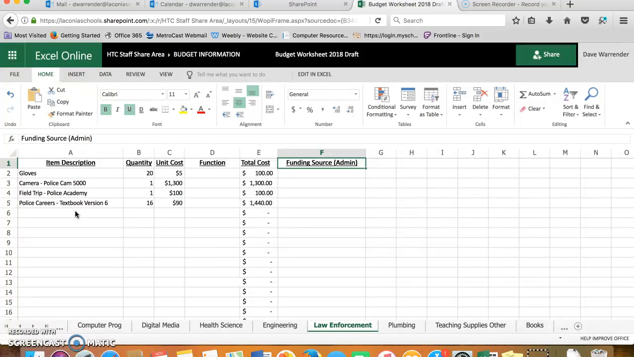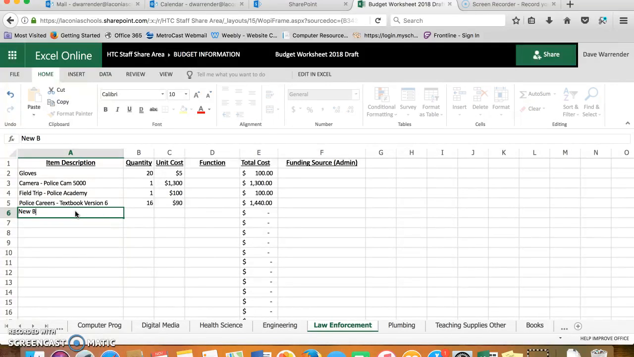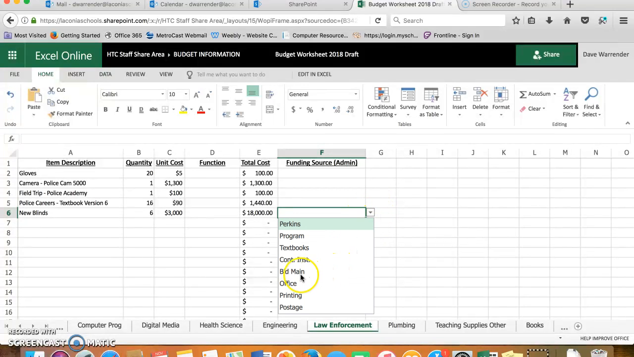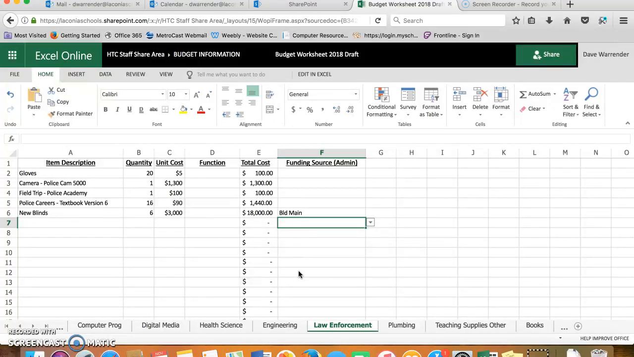Again, there may be things in here which are not going to come out of your local budget. Like you might say, I need new blinds, and you don't know where that's going to come from, and you don't know how much it's going to cost. That'll be a situation where you want to come and talk to me, and I can get the figure on what it might cost to repair the blinds. I might say we need 6 of them, and I found out it's going to be $300 each, or $3,000. Then I would assign that to a funding source, which would be building maintenance. So that wouldn't come out of your program.